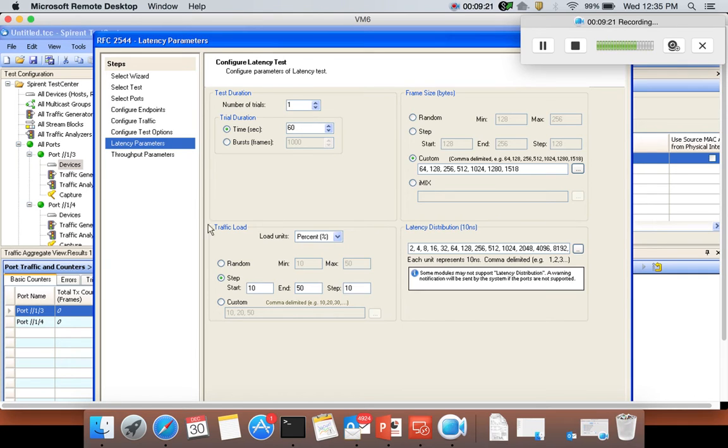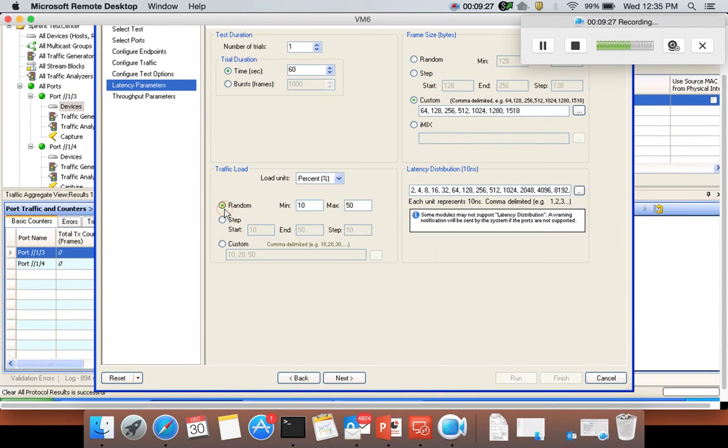And we have a main column called load. So what traffic load do you want to configure? Say random, which means minimum 10, maximum 50. That means it will initially send 10 percent of your port capacity, and at maximum it will send 50 percent of your port capacity. If you want, you can increase the load step by step, or you can directly define a custom one. I'm going to directly define it. I want to test for line rate, so I just give 100.